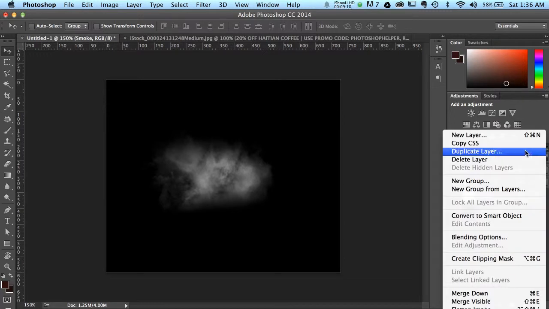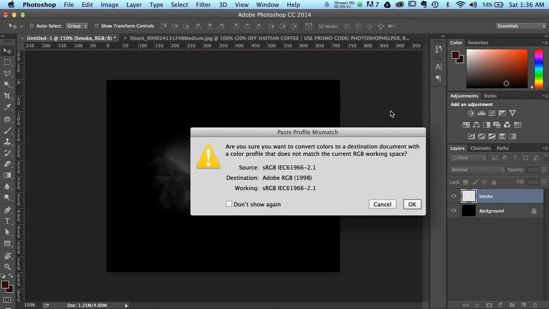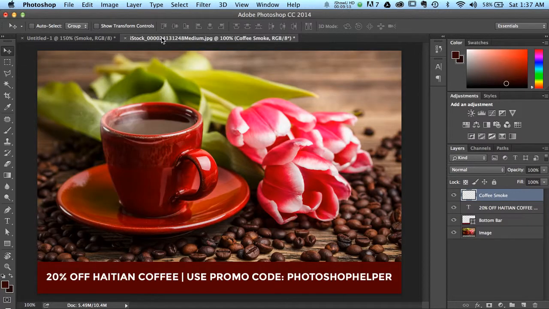menu up here, and click Duplicate Layer. And then you're going to select the destination document. In my case, that's the iStock image JPEG, as you can see here. And it's going to be named smoke. Let me just name it coffee smoke. And click OK. And that's just telling me that the color profiles are not matching. That's not a biggie, so click OK. I'm going to go back to my document here, and my smoke layer is here now.